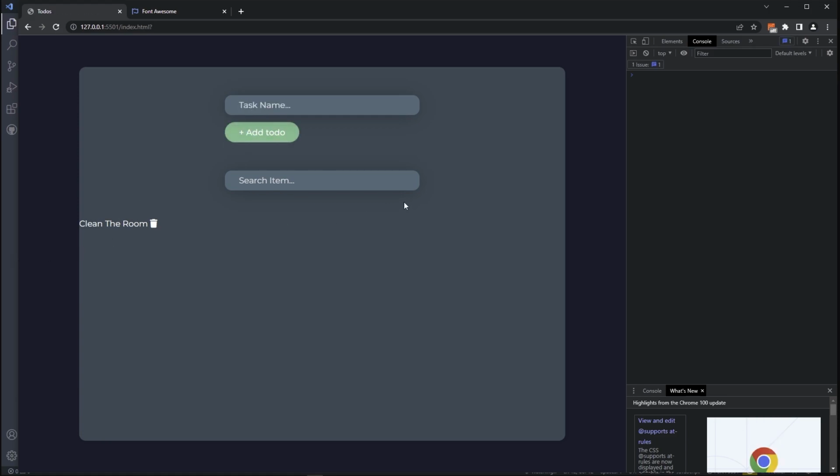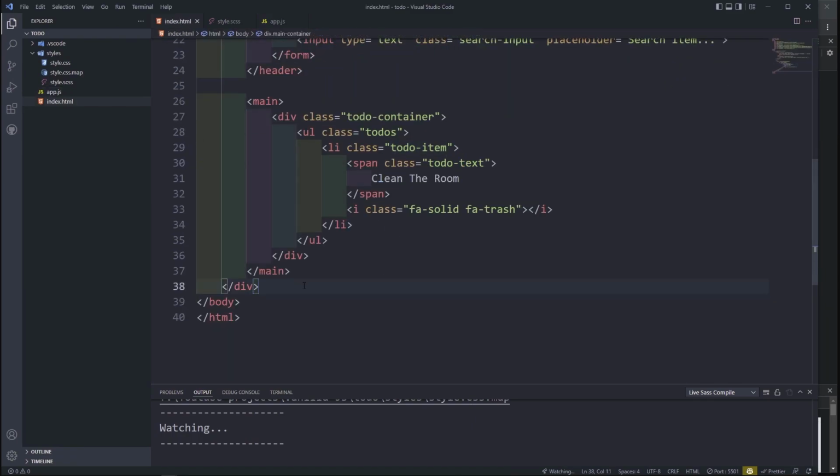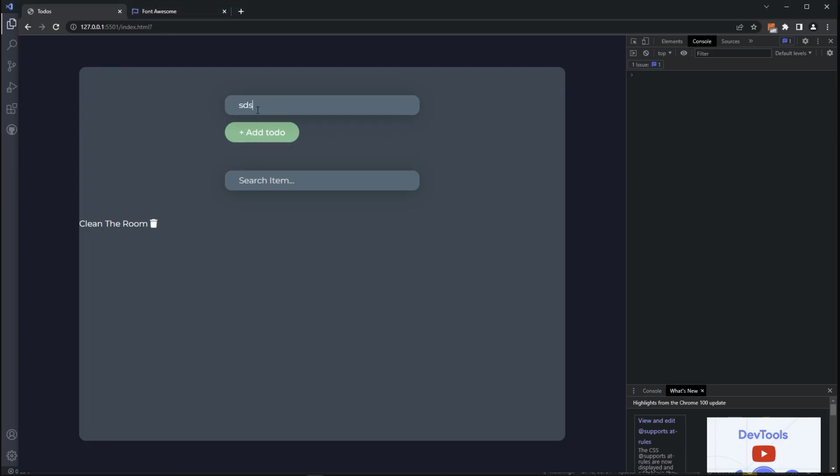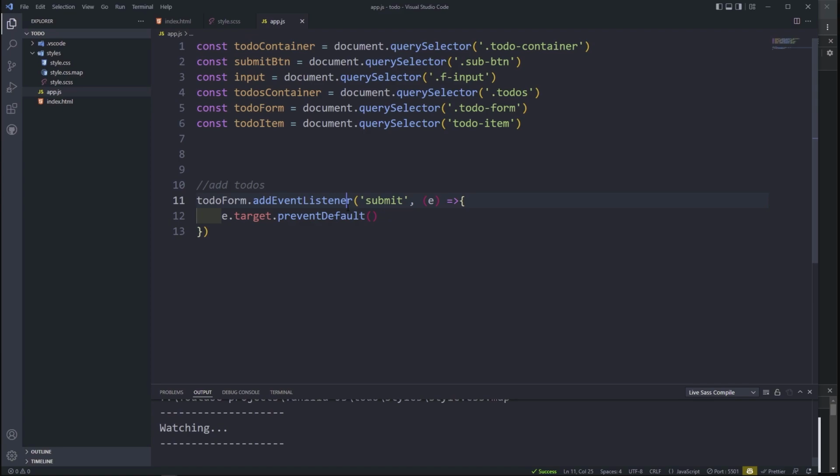Okay, so when I click here, the page is refreshing. It's still refreshing because we haven't linked our JavaScript file yet into our body. So go down here, and then it says script to link the file, and then src, and then we're going to link app.js. Okay, that's how you link the file. So when I add something, when I click, it's still refreshing. That means something is still not working properly.